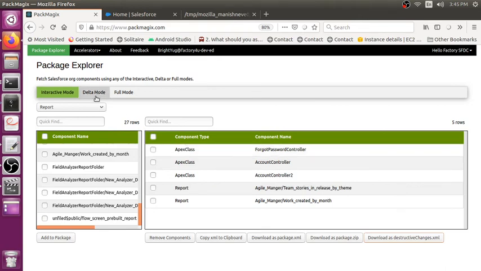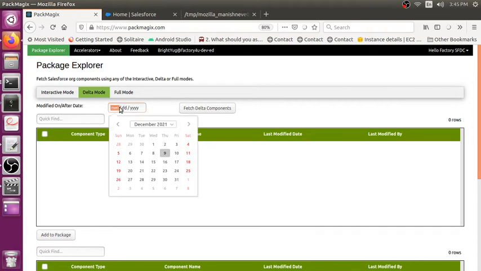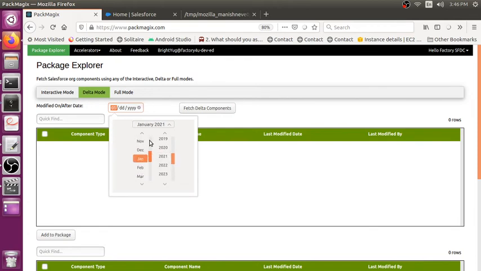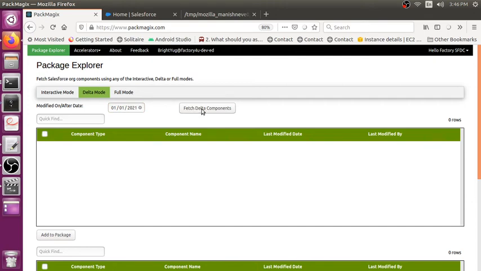So let's go to the delta mode now. Here you can enter a last modified date. This is a very old org actually, so it has been modified since a long time, and I cannot put a last modified date of two weeks back. I have to put a very old date to get the metadata out of it. So I'm putting January 1, 2021, and we'll see. Click on fetch data components. It should fetch all the components which were modified on or after 1st January 2021.